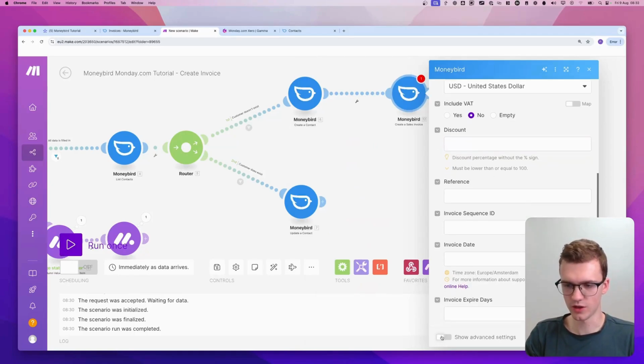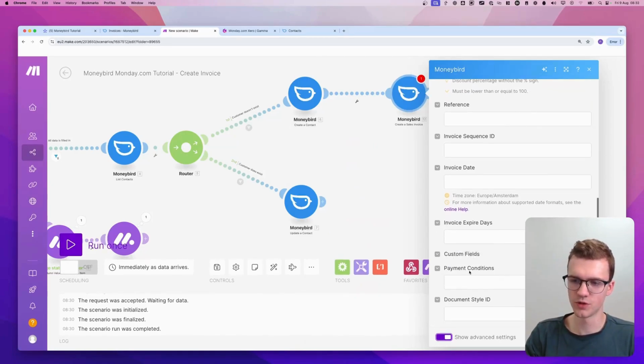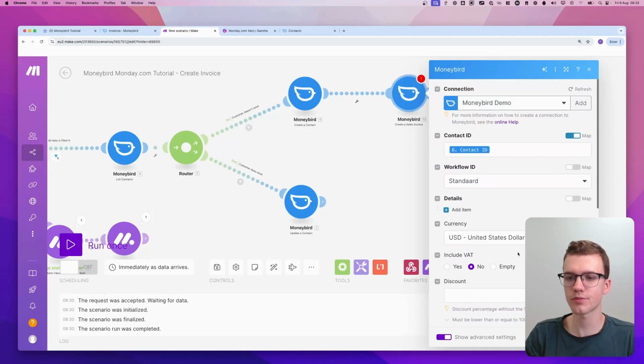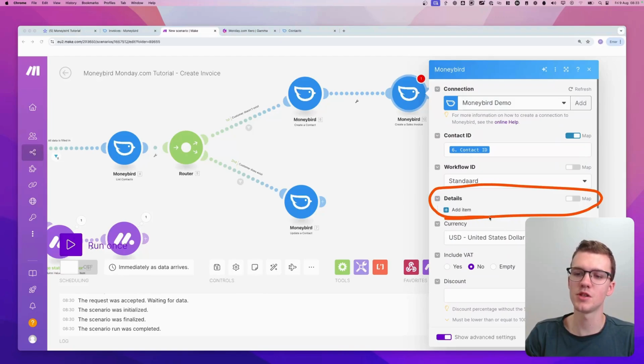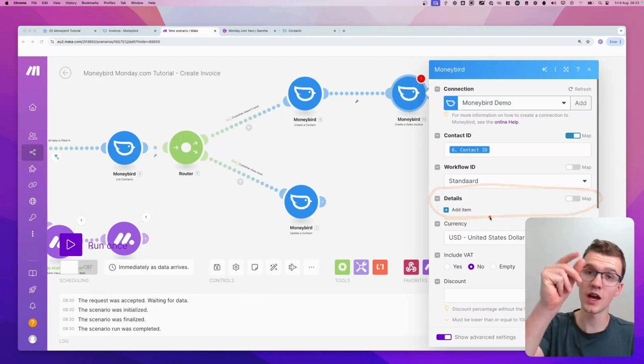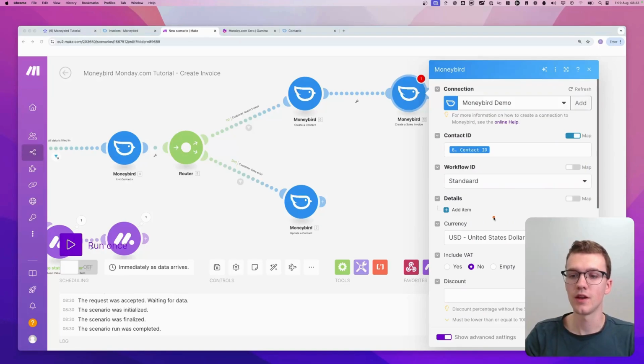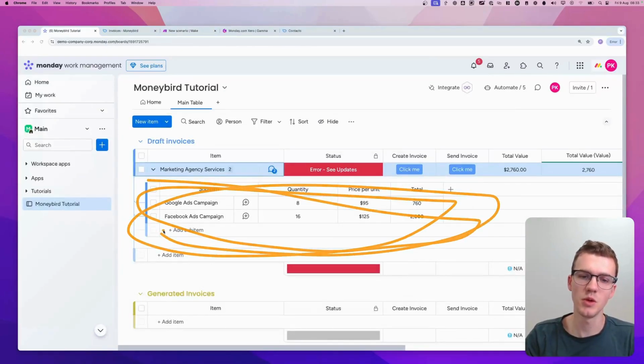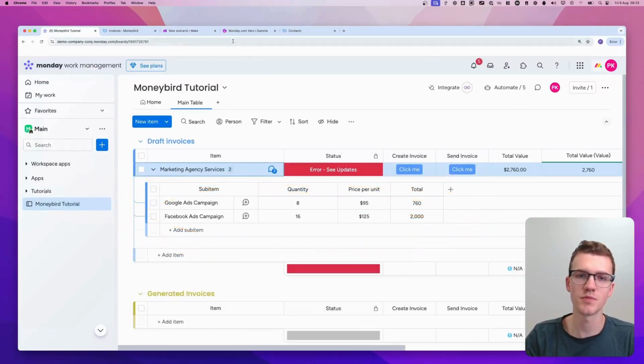Awesome. If you click on show advanced settings, you'll see a few more, such as payment conditions and a document style. Yeah, I don't really have much there because it's a demo account. Now the interesting thing is, and this is also where it gets tricky sometimes, is the details, which are the line items on your invoice. And as you can maybe tell, the line items are the ones we have here as sub items. So we want to show the sub items on the invoice.